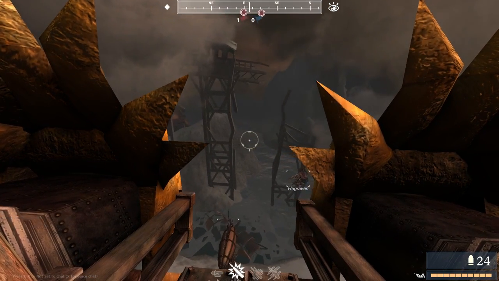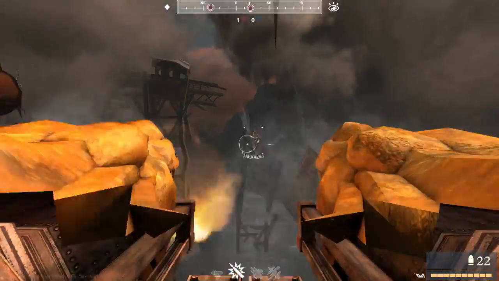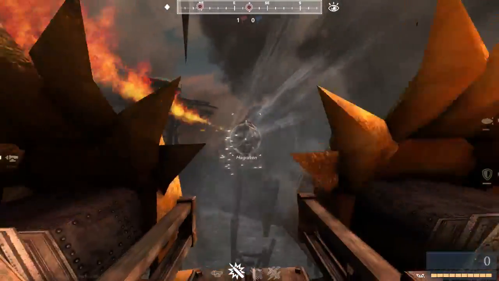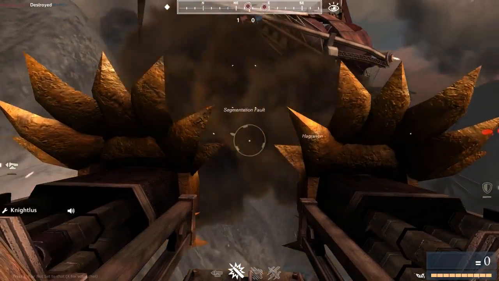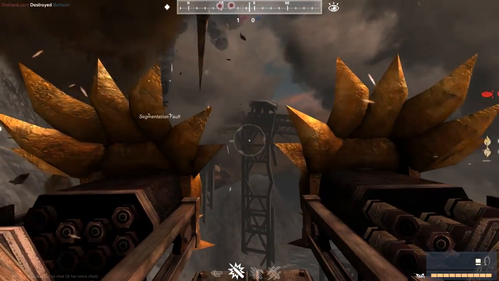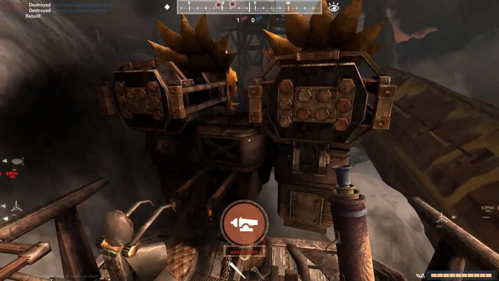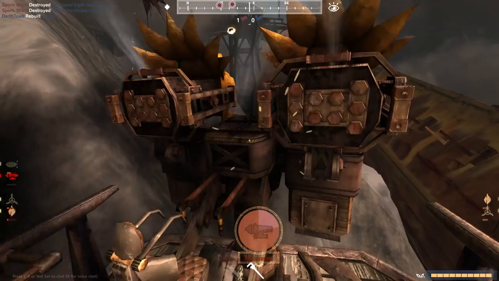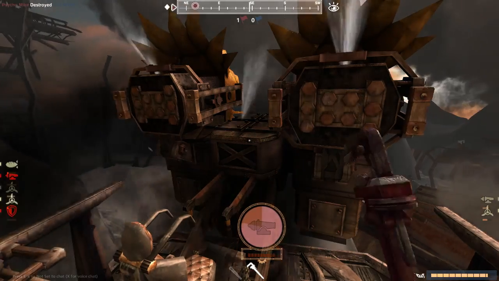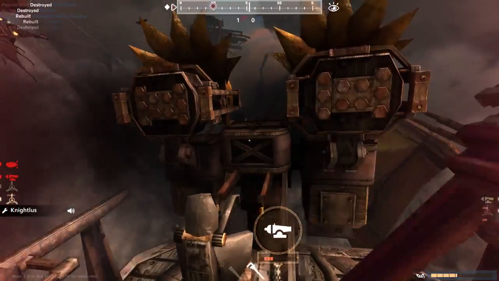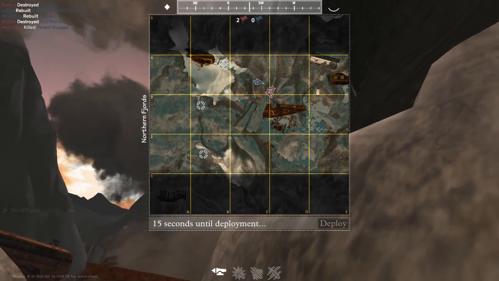Okay. I got the segmentation fault. Oh, he's turning! Damn it! Going for the hull, or for the balloon. Alright, going back to the hull. Trying to get it up, shit. Oh, damn.